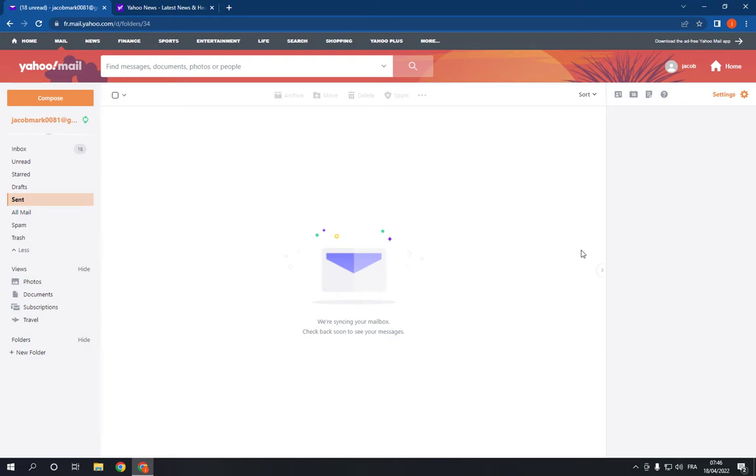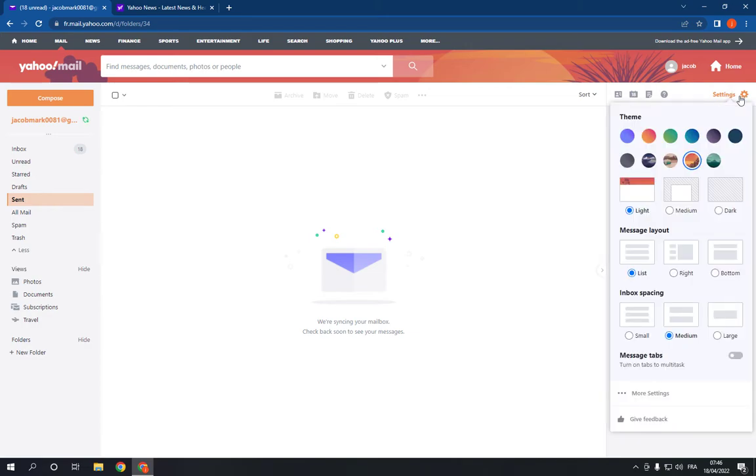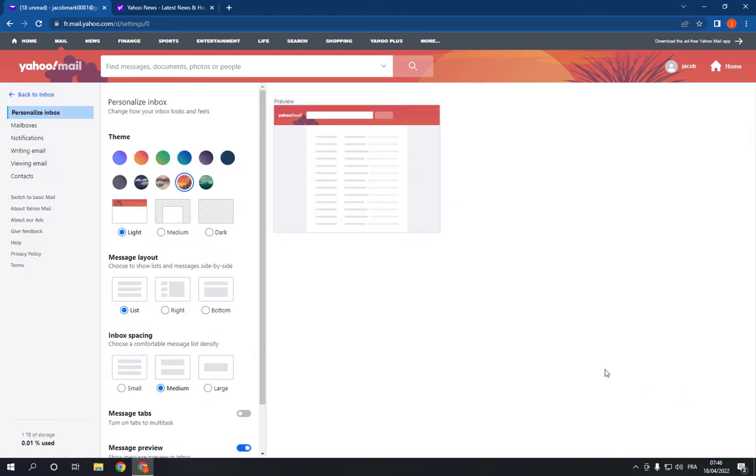So all what you have to do is go to Yahoo Mail. Now go to the top corner right here and click on the settings option. After you click on settings, now go down and click on this more settings option here down, and it will take you to this page.